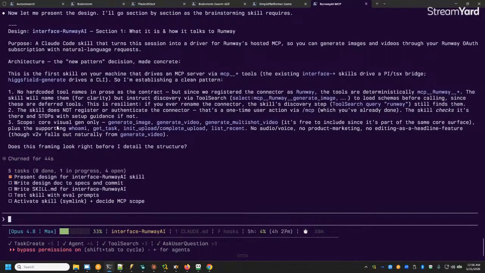Does this framing look right? No hard-coded tool naming the pros in the contract, but since we registered, blah blah blah. I don't really care. Present design for interface. Yes, that's fine.